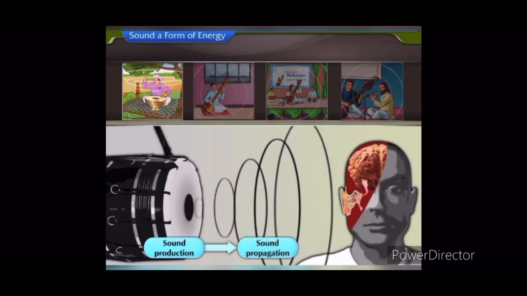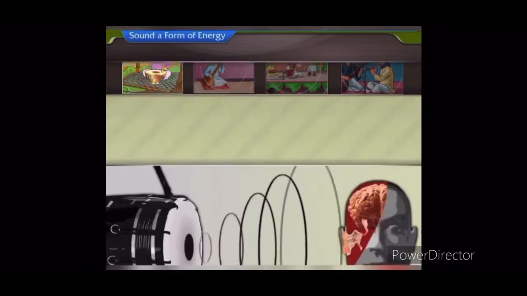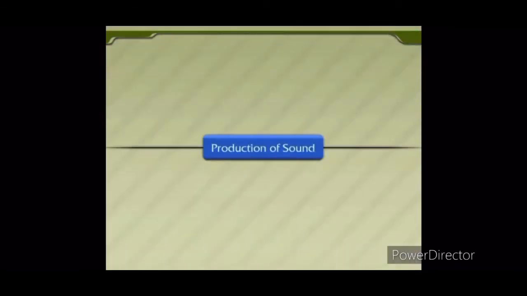In this chapter, we are going to learn how the sound is produced, how it's propagated, and how it produces a sensation of hearing. Production of sound. Let us try some activities to understand how sound is produced.